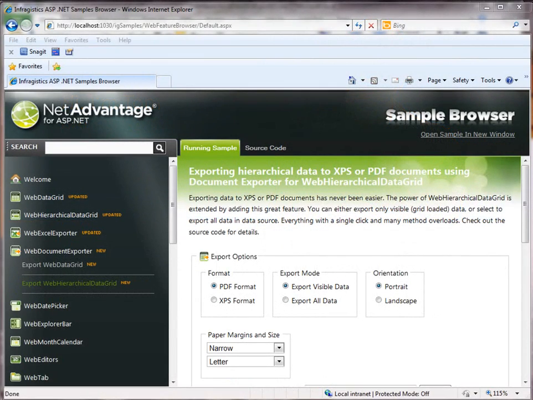The Infragistics Web Document Exporter utilizes the Infragistics document library to walk through the Web Hierarchical Data Grid or the Web Data Grid controls, exporting data into a PDF or XPS document while firing a bunch of events which you can handle to further customize the exporting process.